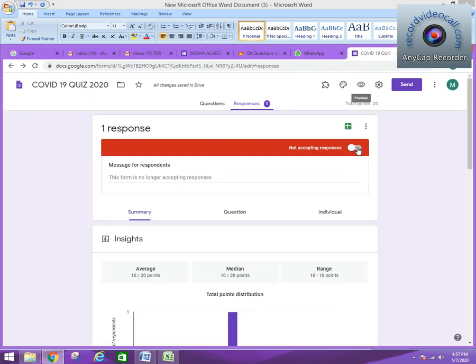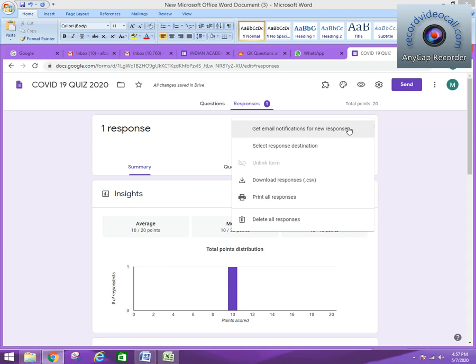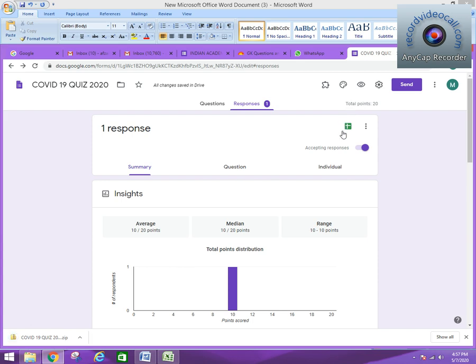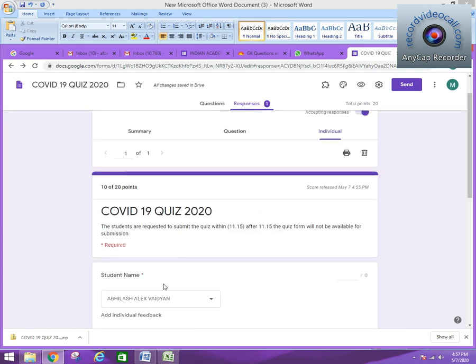If somebody has a technical problem and you want them to answer again, in that case I need to check the box again and give them 10 or 15 minutes to answer it. I can do that. Now after getting the responses, I can directly download here, go to the download options, and download responses. If I want to delete an individual response also, I can do it. I can go to individual, I know which person, who is this, Abhilash. I can delete his form directly. I can do that in the Google form.